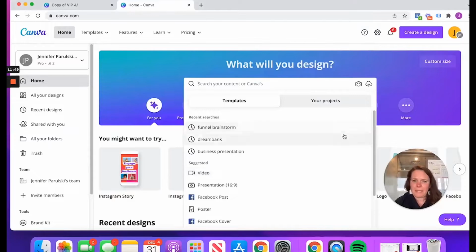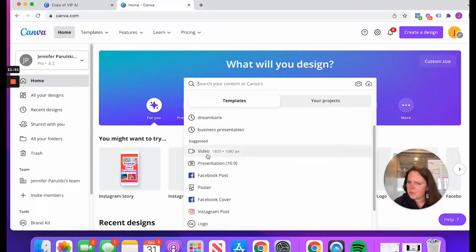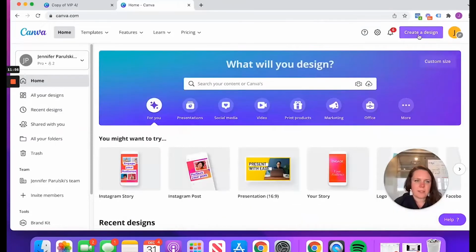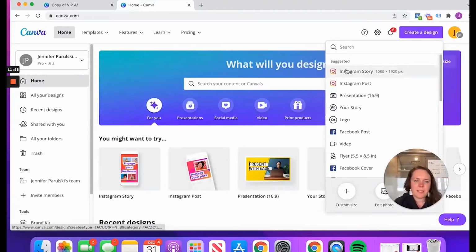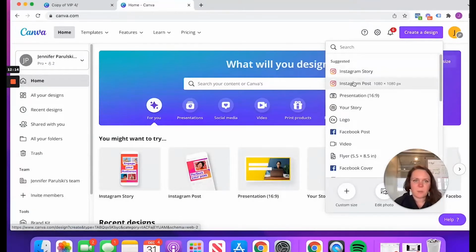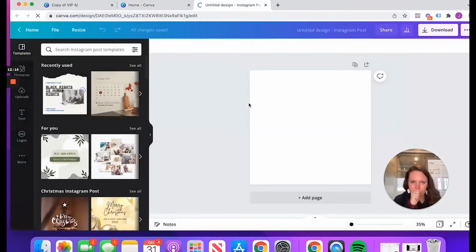You can type in whatever you might need here, and you can see that they've got some suggested prompts for you. What I am typically doing for my clients these days is we're doing create a design, and then take a look. Again, they're prompting us with the most commonly used things. We're typically designing our ads as an Instagram post and then resizing for whatever we might need. Or maybe if we know that this client does really well on Instagram stories, we might just start with an Instagram story.